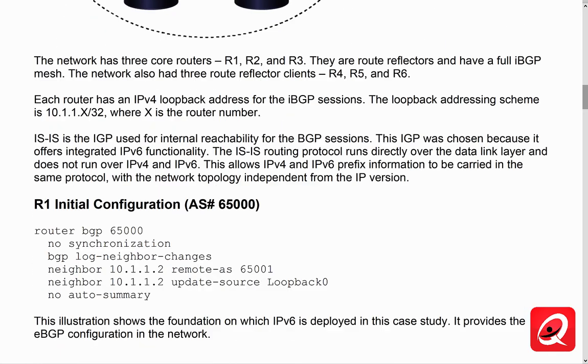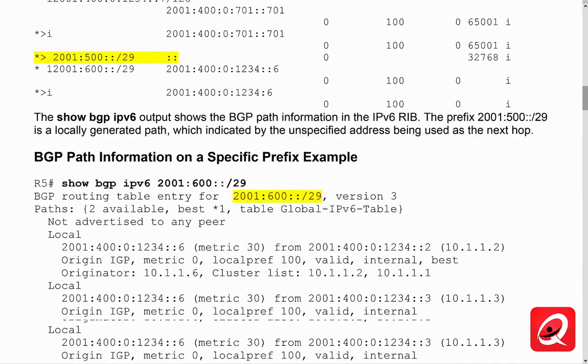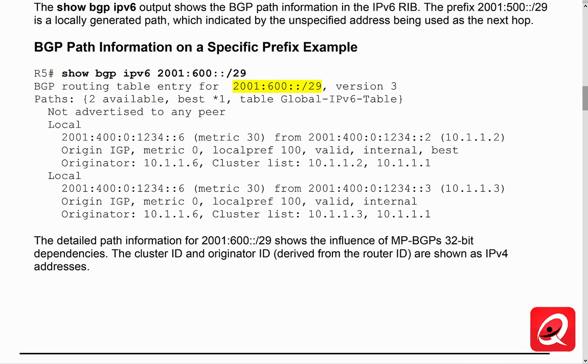And router 1. So we have three route reflectors here. It looks like we have two different clusters based on this output. Router 2 and router 1 are acting as a route reflector redundancy group, and router 3 and router 1 are acting as a route reflector redundancy group in this case.